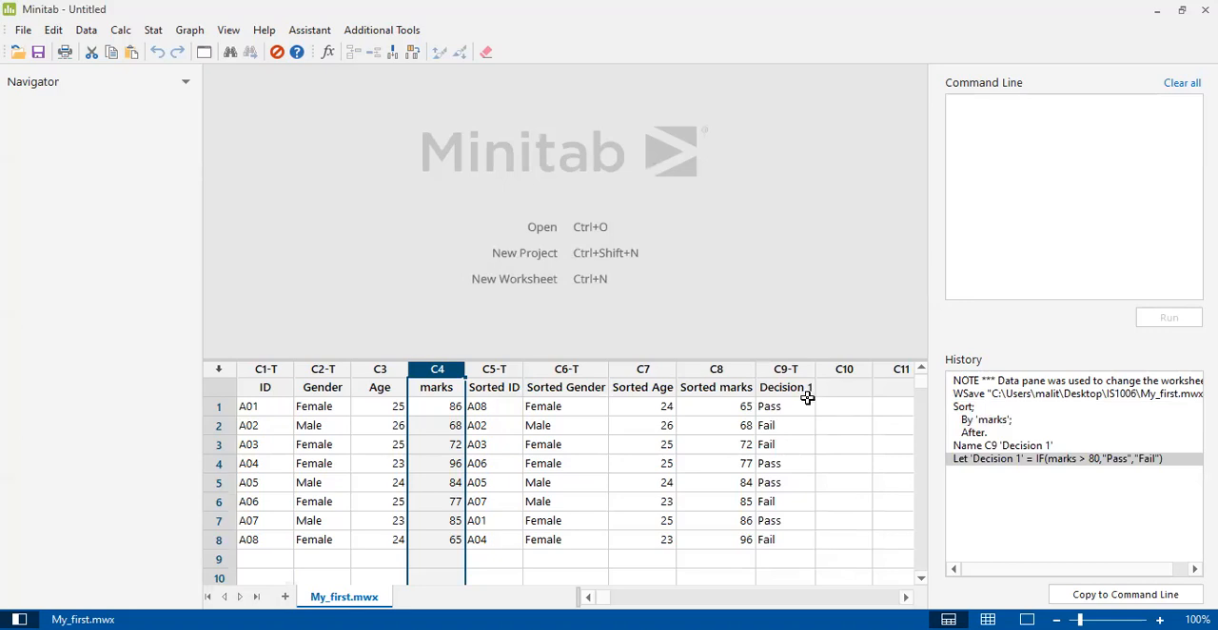All right. Now you see it generated a decision one variable, a new variable, and since it contains text, it automatically gives the suffix dash T. And it gives the decision. Pass for this one. These two students are failed, and the next two pass. Next one fail. Next one pass, and the last one is fail. Right? I hope everyone is clear.